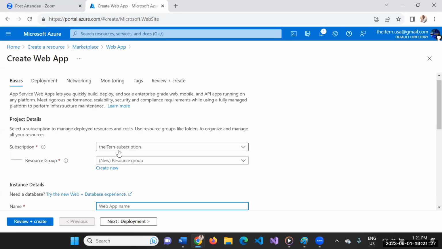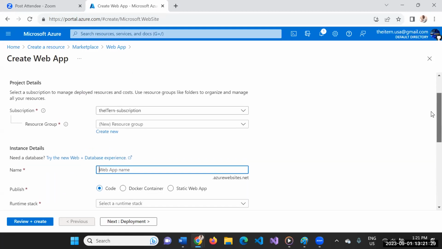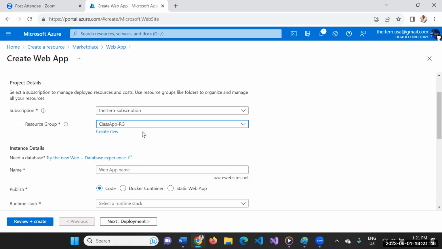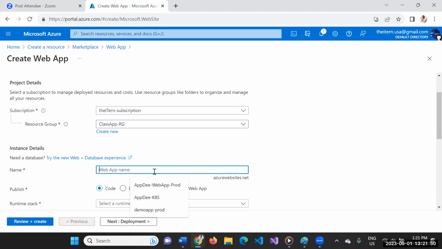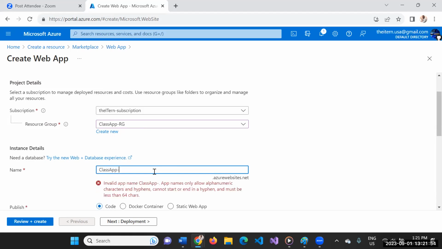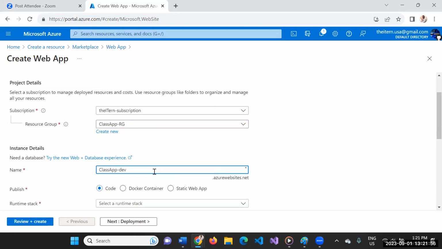So we'll come here and we'll say, we want to create this for 3 different environments. We want to create for our development environment. We want to create for our test environment. We want to create for our production environment. We are going to have the same app running in 3 different environments. All right. So the resource group under which we are creating this is class app resource group. And then what name do you want to call this one? Let's call this our class app. And let's call this our dev environment.